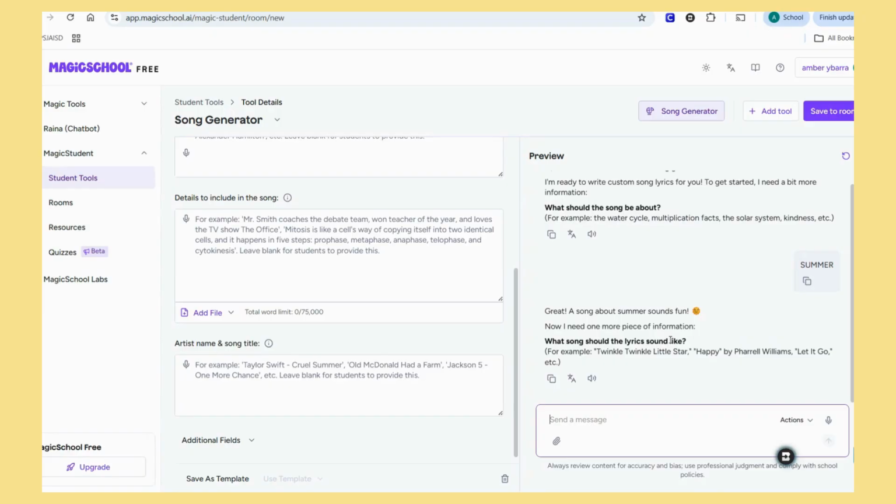Now I need one more piece of information. What song should the lyrics sound like? So they can choose. It gives some examples like Twinkle, Twinkle, Little Star, Happy, Let It Go. So they're able to choose. It will prompt them though. Let's say they put a song that is not appropriate, maybe a song that has bad words or just isn't appropriate for children, it'll prompt them. It'll kind of say like, this is not appropriate, let's choose a different song. So that's good. So let's just go with Happy.